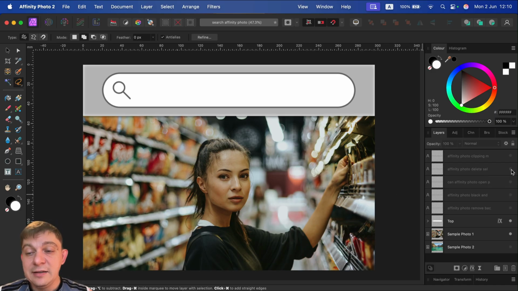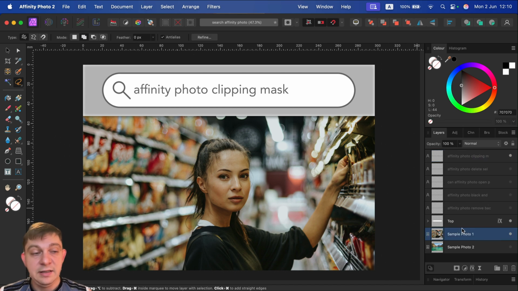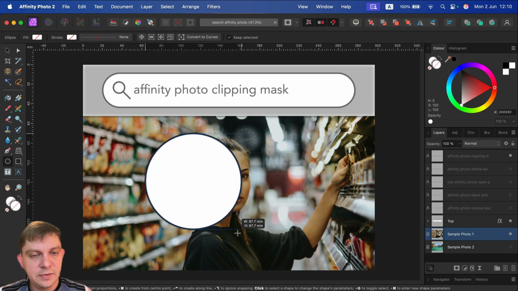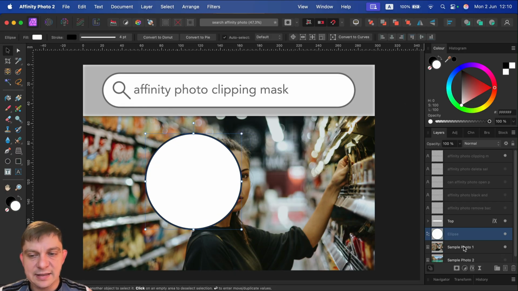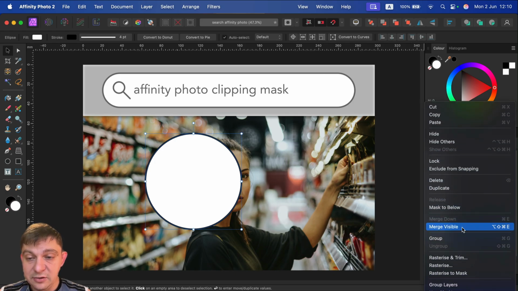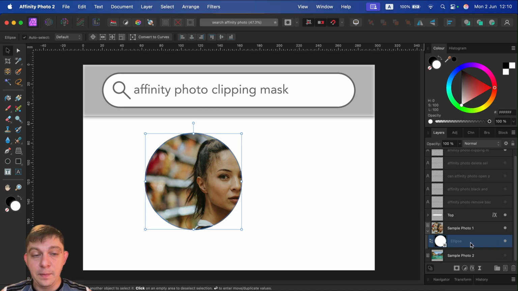And the last term for today that we need to solve is this one, Affinity Photo clipping mask. So how can we make a proper clipping mask? Let's draw a shape. Here it is. And we're going to use that as the clipping mask. So if I right click on it in the layer panel and search for different options, I got an option called mask below. And now this shape became a clipping mask of the image that was below.